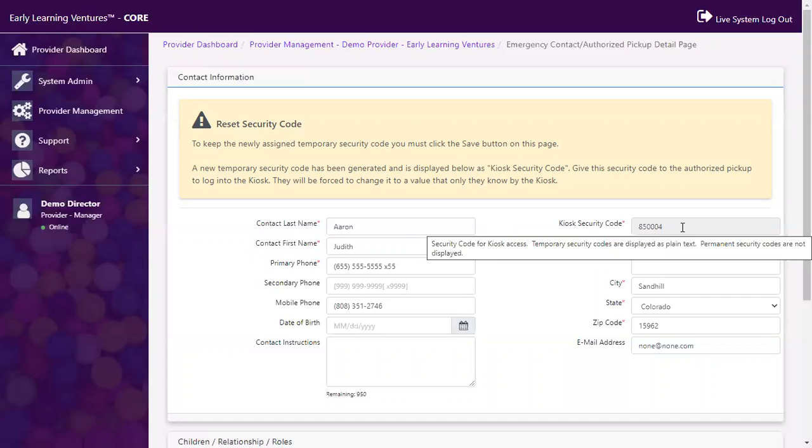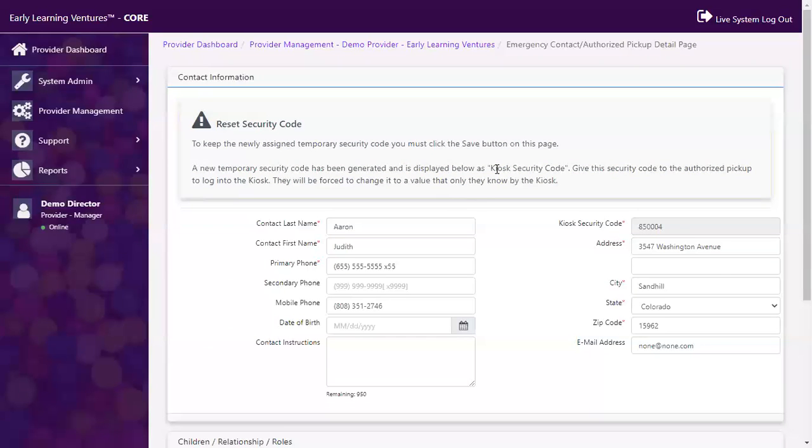So that's really all that needs to be done. I'm not going to save this page just because I'm Grandma Judith and I know what her code is. But, in this kind of situation, we just save this page and you'd be done. So again, two easy ways to help out a parent that can't remember what their sign-in, sign-out code is.